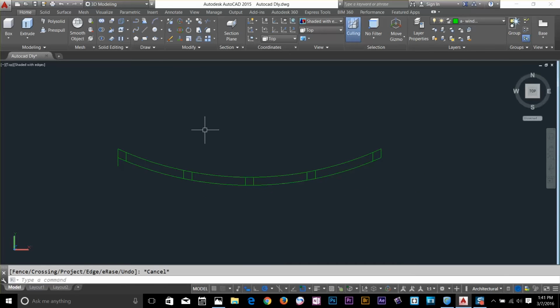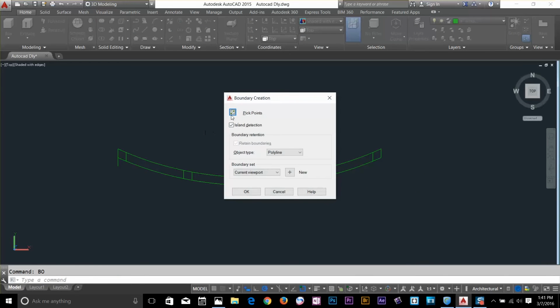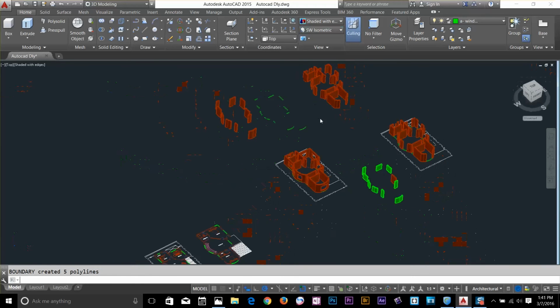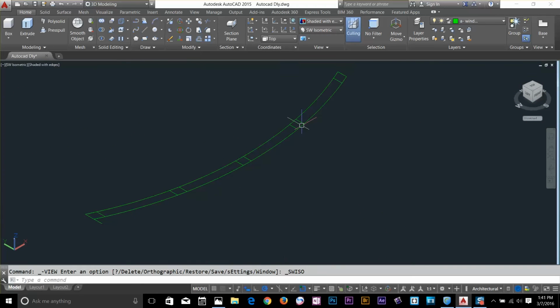Okay, so now use your boundary command, BO, pick a point, make that, and make these 4 boundaries first. Go back to your SW isometric view, zoom in, and now use your extrude command, extrude all.